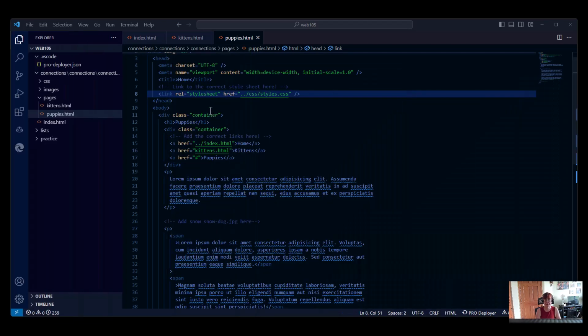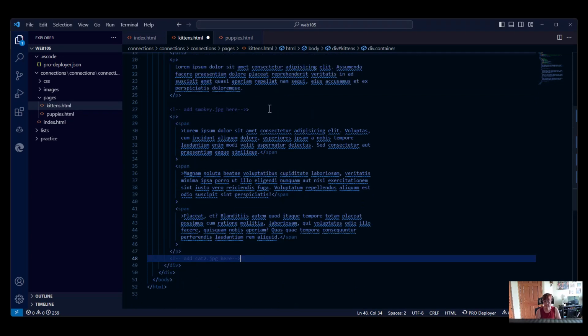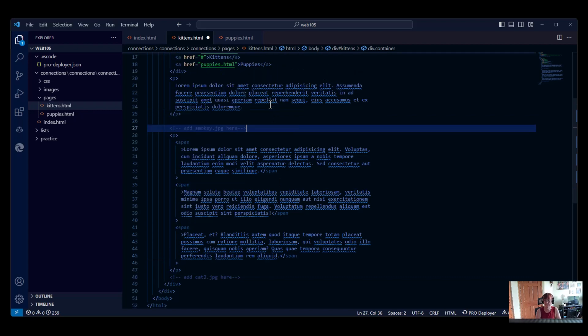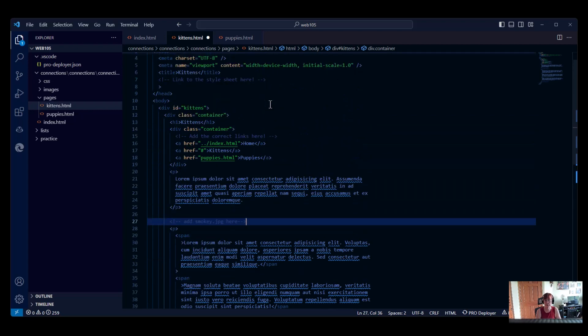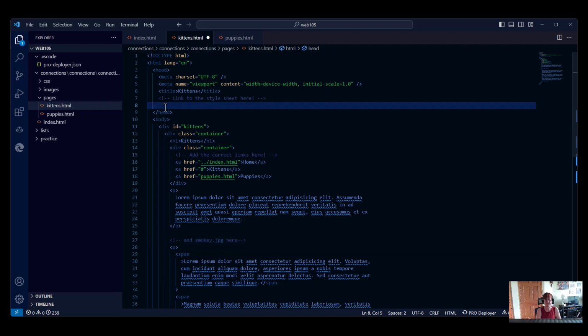All right, let's look at the kittens page. The kittens also has those stray tags. We don't need to look it up again because I copied and made some changes to these, but the stray tags are the same error repeated. So we don't need to find it again. But we do need to link to the style sheet.